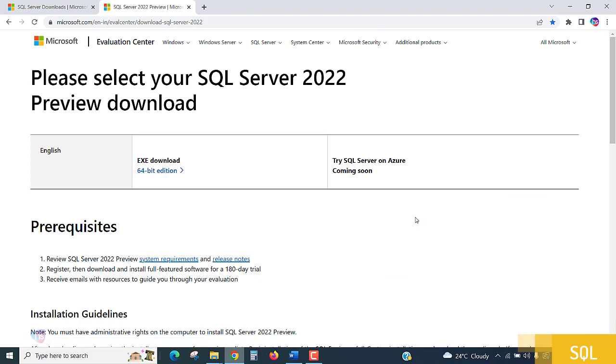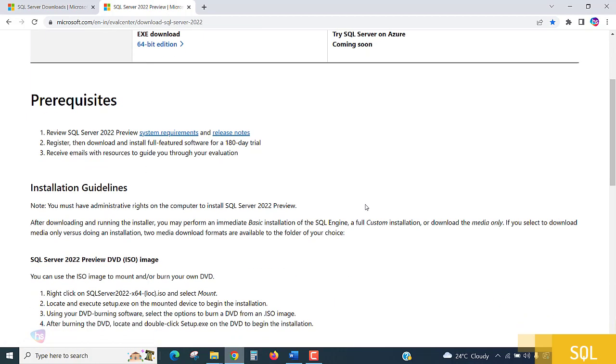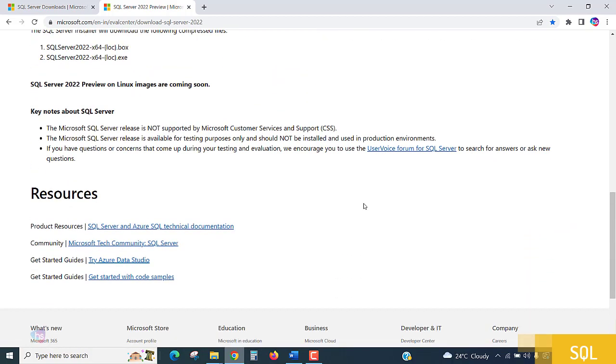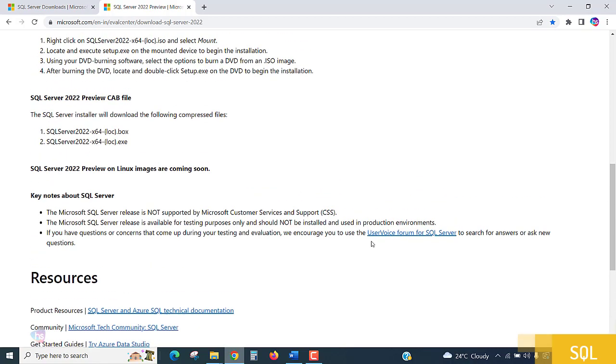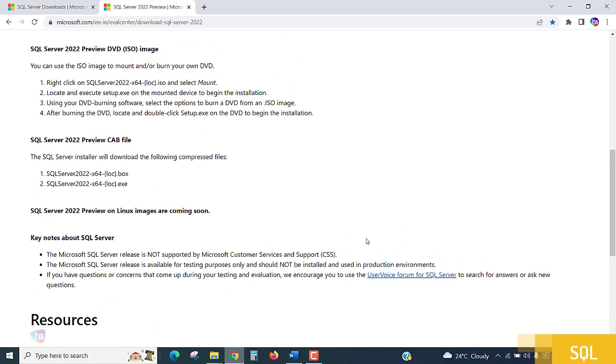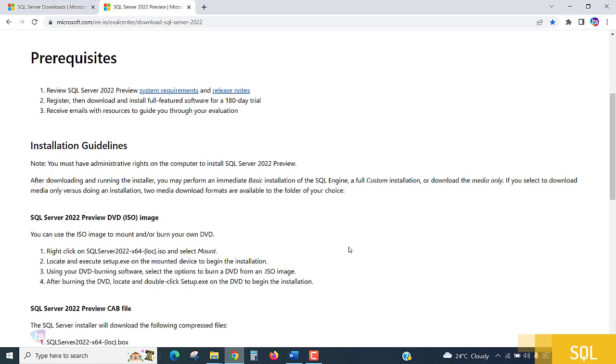Now please select your SQL Server 2022 preview for download. Here it is in a 64-bit edition. And moreover you have a community, the Microsoft Tech Community, Azure Data Studio, and these are tutorials from Microsoft. If you are interested, you can go there, and there are also installation steps and installation guidelines, everything is given.